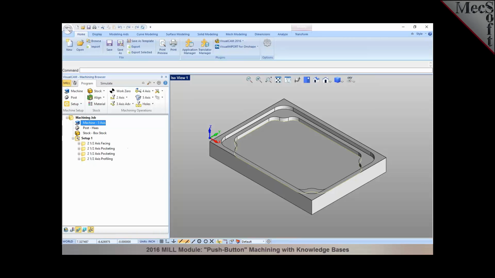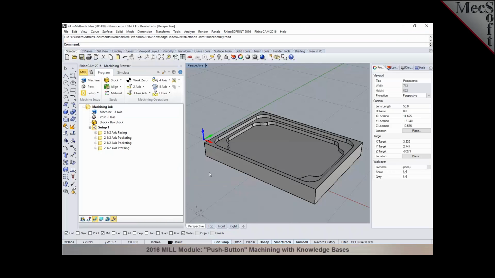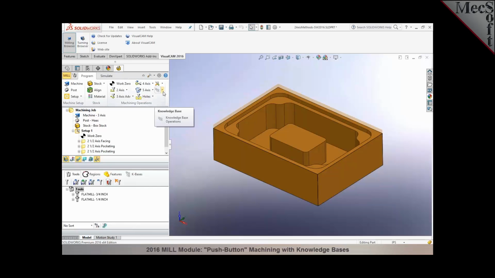Now, the same features are also available in our plugin for Rhino, RhinoCam. You could go over to knowledge bases and then pick save to knowledge base and save them into a knowledge base. You could also do the same thing inside of your SolidWorks plugin, which is Visual CAM for SolidWorks. Go over to knowledge bases, and then you can pick save to a knowledge base to save the operations to a knowledge base. Okay, great.